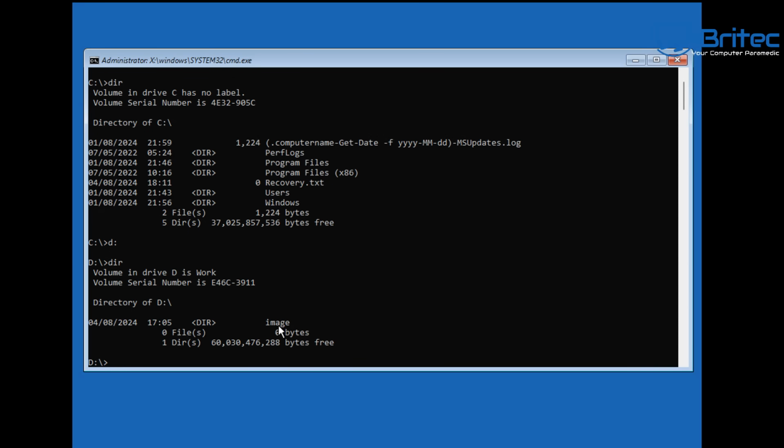And this will now tell us that we are in the right location for our image area where we want to store our image. This is our D drive. Yours letters might be different to mine, so bear that in mind when you're putting the command out.